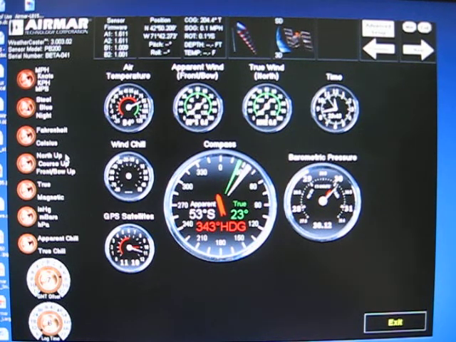You can change the air temperature from Fahrenheit to Celsius readings. You can change the compass orientation and wind orientation from north up, course up, to bow up. You can also change the heading information from true to magnetic. And here you can change your barometric pressure information from inches of mercury to millibars to hectopascals. And you can base the wind chill on the apparent wind or the true wind.